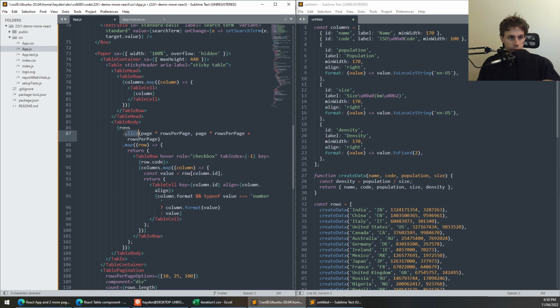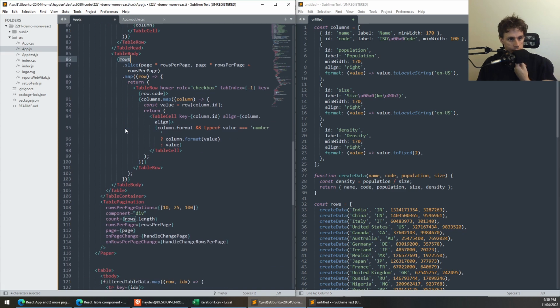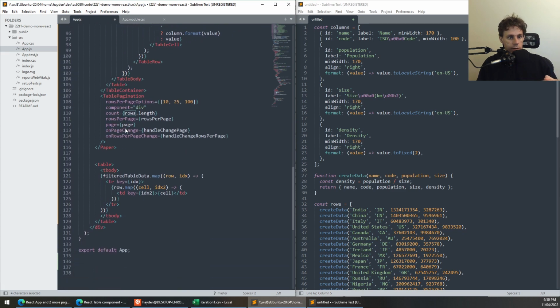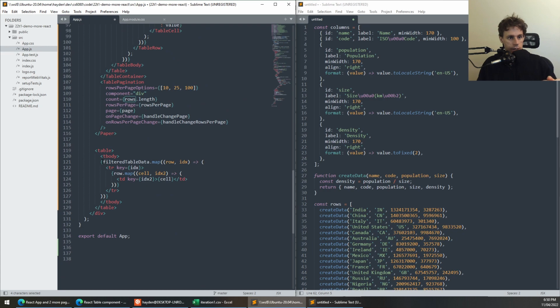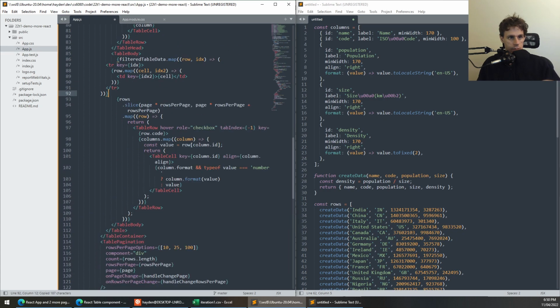Then I come down here and I've got all my rows. Now this looks kind of familiar. What do we have down here? We had row. Okay, so I could probably go and copy and paste that in a way. Okay, filter table data, great. Now they've got slice. Okay, so what's the slice doing?